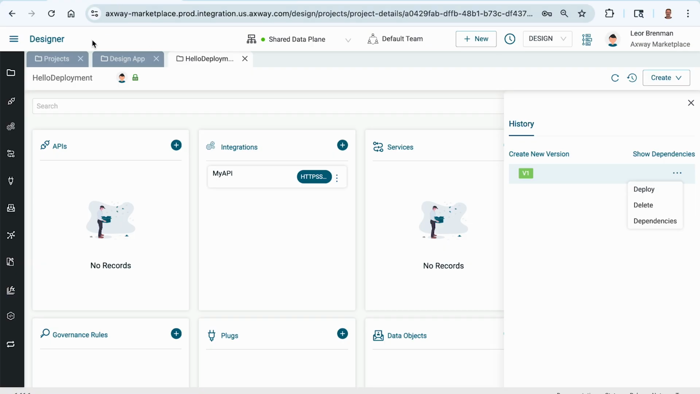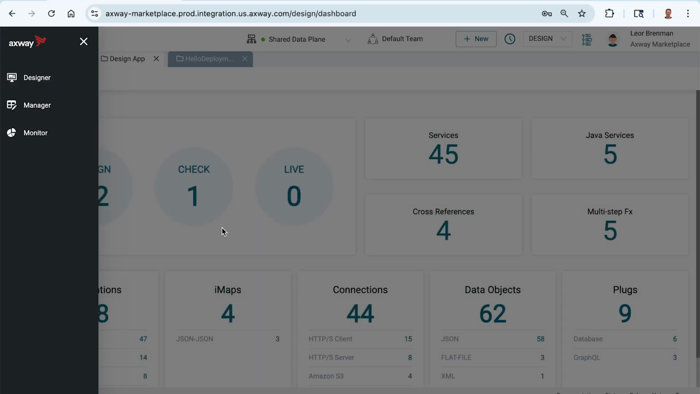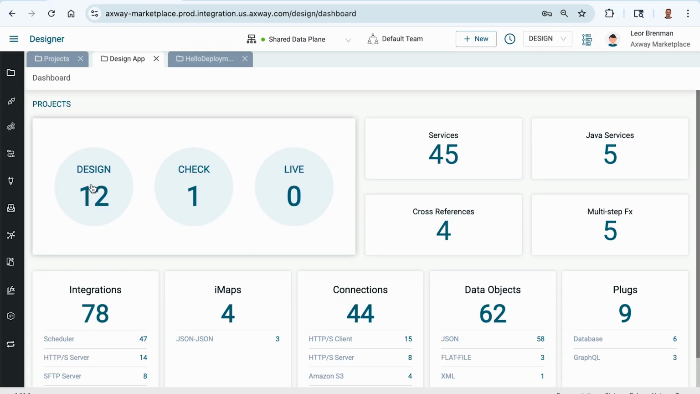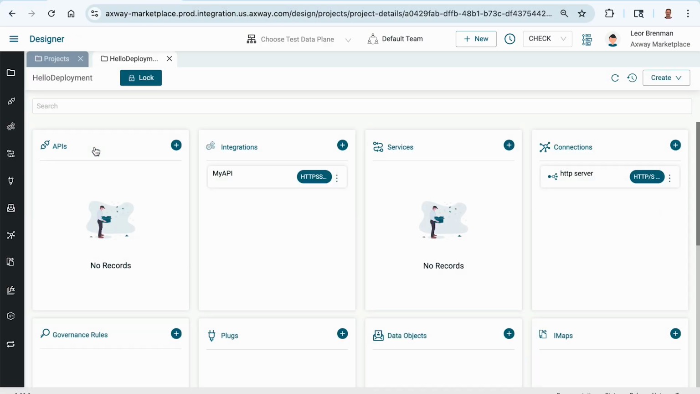So remember, if I'm in the designer and I come here, I can see that I have this new project I created because in the last video this had 11 and these both had 0. Now I've got 12 because I created a new hello deployment project and then I deployed it to check. So what we can do now is we can go into check. Notice the mode is now check, and I'm in the designer and I'm in my project.